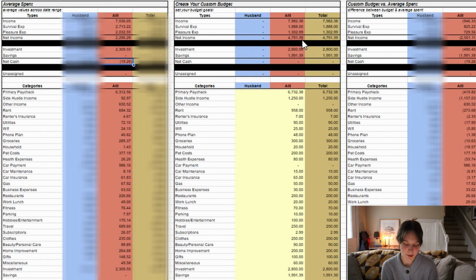So I just pulled a little tiny bit out of my savings to hit my investments last year. And this year, I will be left with $4,791 after my expenses. $2,800 of that will go towards investments, and that will leave me with $1,991 per month to save. So this is the budget I have set for 2026.